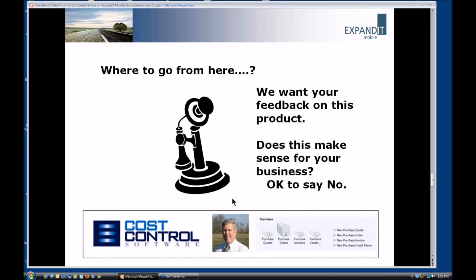The software, we realize, is not for everybody. It's only certain types of businesses that this is for. This is for somebody that, as you saw in the picture, has a mobile service fleet that goes out and does service work at the customer location. That's what this is all about.